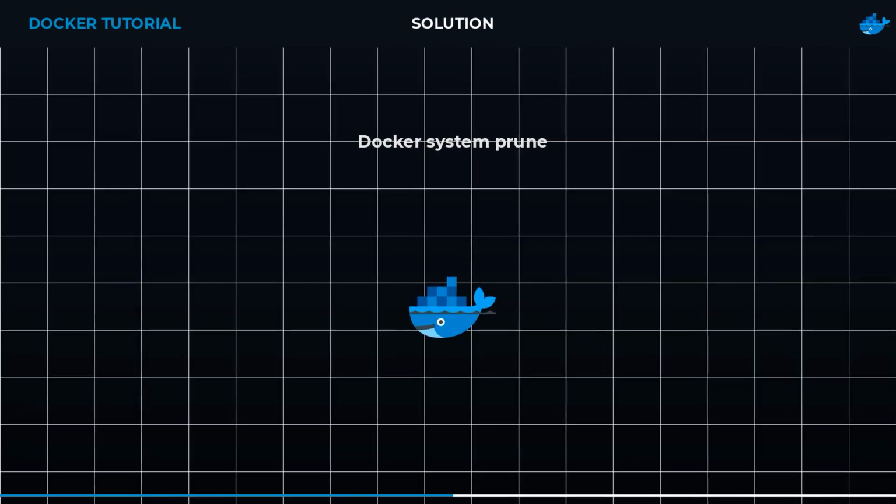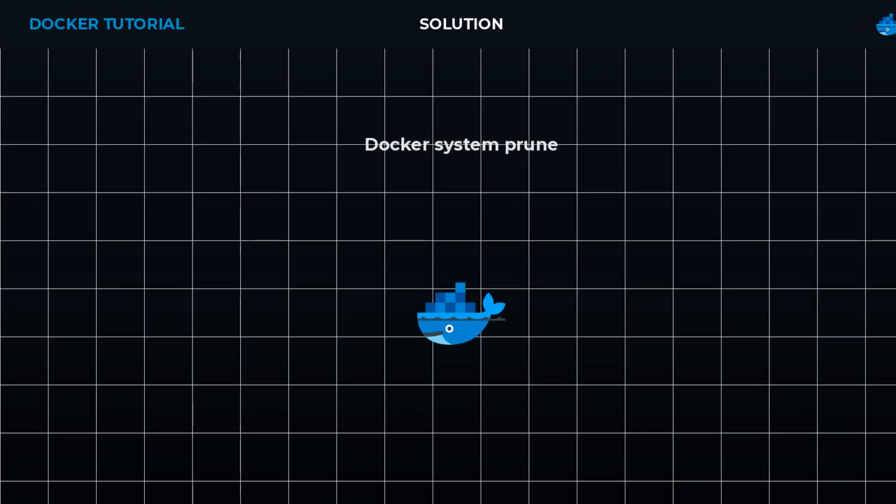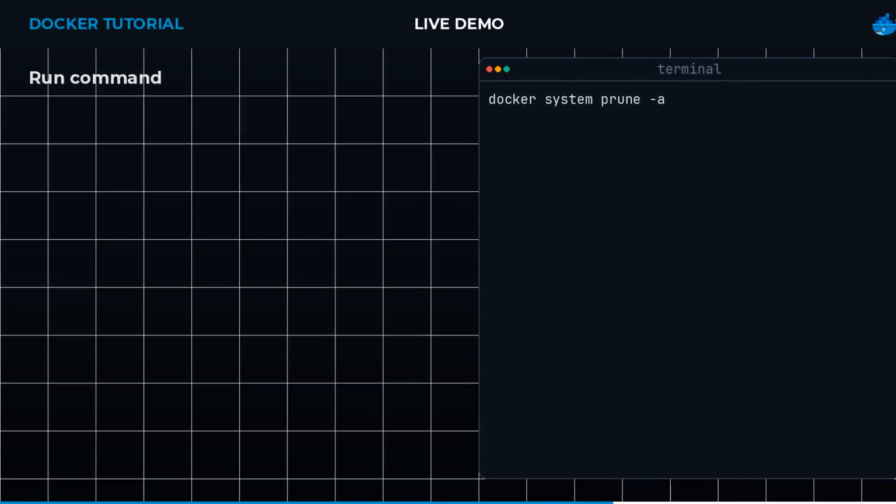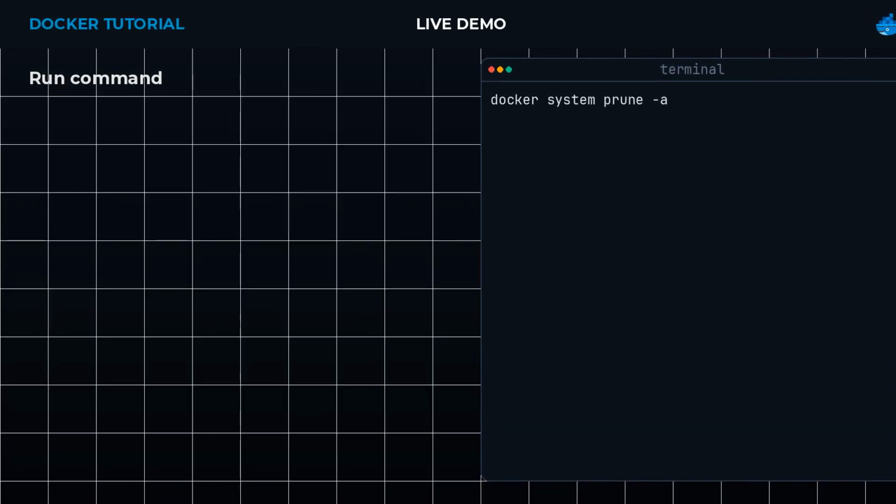The solution to slow Docker containers is to use the Docker system prune command. This command removes unused data and helps to boost container performance. Now, let's run the Docker system prune command. This command will remove all unused data and help to boost our container performance.